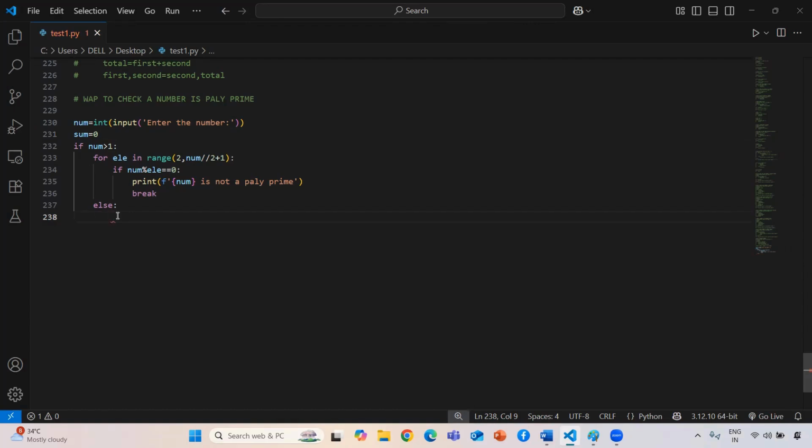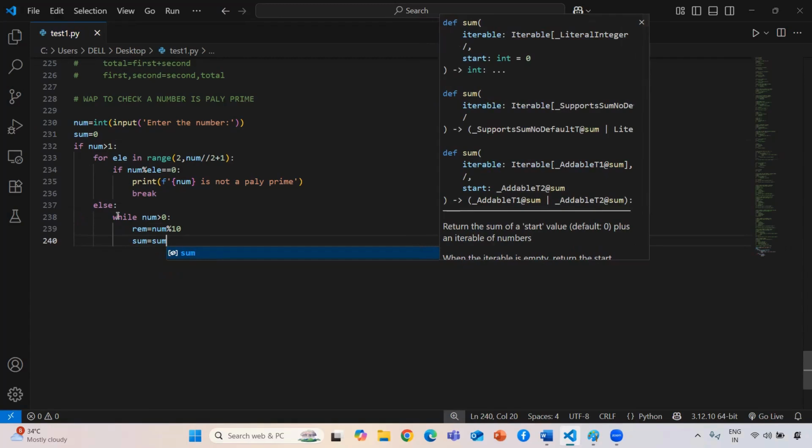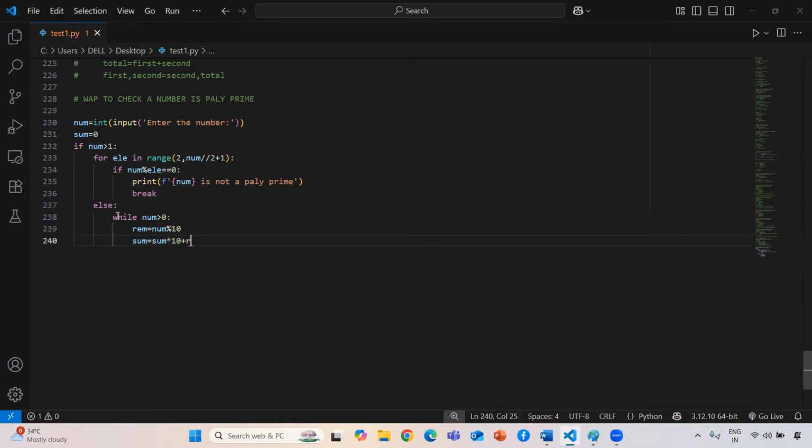So here first I need to give my condition: while the number from the user is not becoming 0, otherwise the condition is false. The first requirement is to take the remainder value. How to take the last digit of a number? If you take the modulo of any number with 10, it gives you the last digit of that number. So here I need to add my remainder value to sum multiplied by 10. Every time I need to update the number, because whenever you use a while loop, the updation must be there.